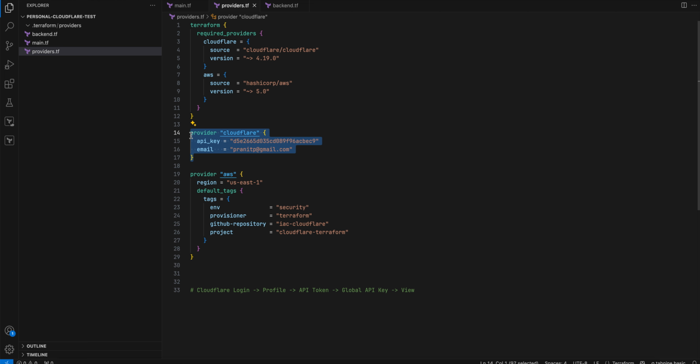If that user has the access, then they can go to the Cloudflare login, then go to the profile section, then the API token, and there is a global API key present. This API key is already present for each and every Cloudflare user, provided by Cloudflare. You just have to view that API key using the password.